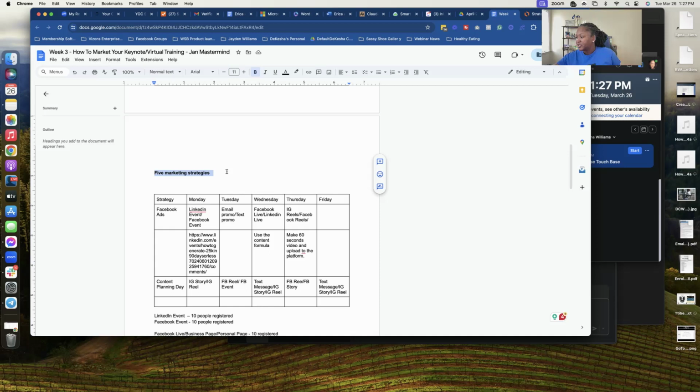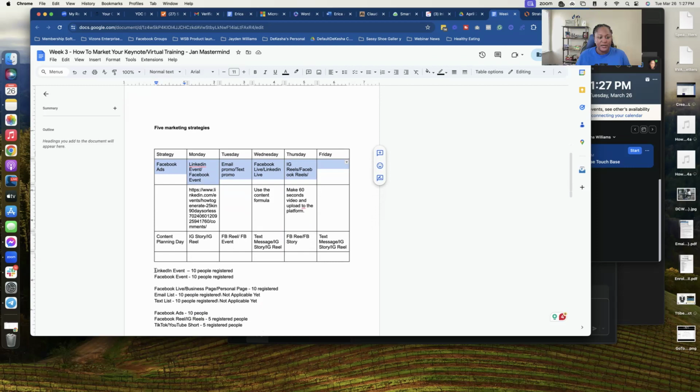All right, so here's what we do. We take one of these platforms and we go with it. Every time we do a virtual training, we do a LinkedIn event. If it's not myself, it's someone from my team inviting our ideal client to this event. Let's just say we get 10 people to register from LinkedIn. All right, y'all do the math.